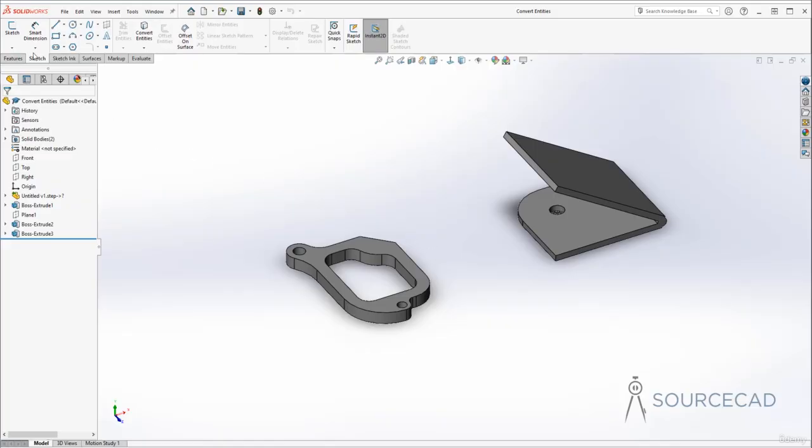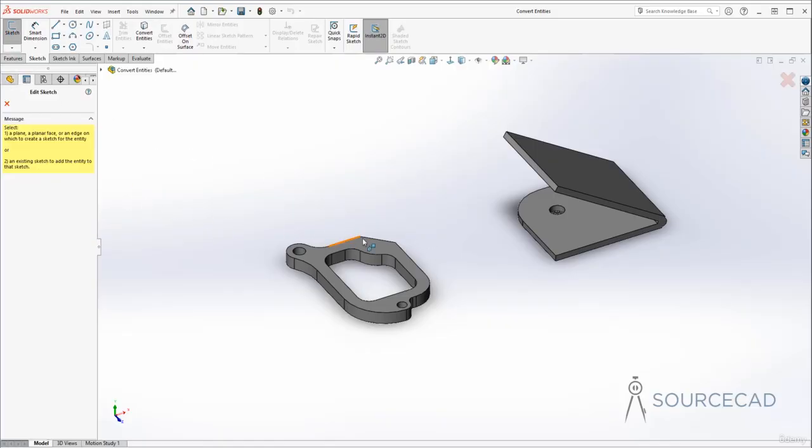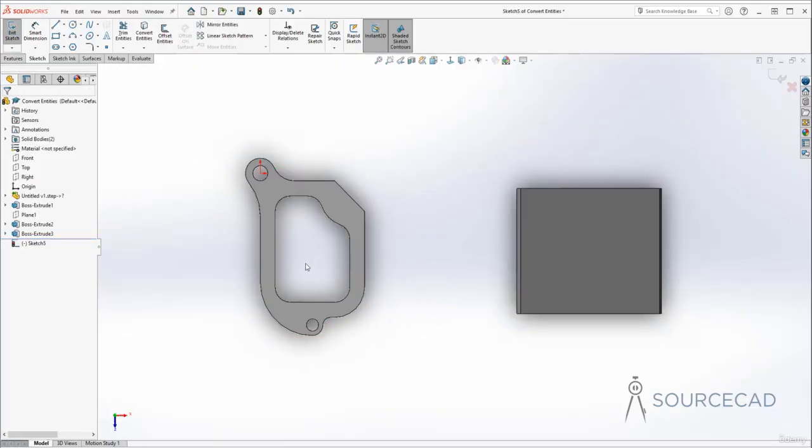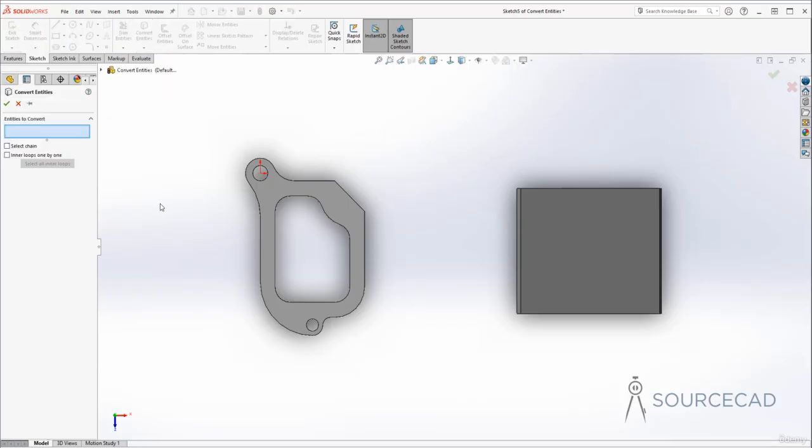For that, I'll go to the Sketch tool and I'll select a plane first. This will be the plane on which we'll end up with our 2D sketch. Now that we have selected our plane, it's time to select the convert entity tool, which is here. So select convert entity and now select the entity which you want to convert. In this case, there are several different ways of selecting the entity.